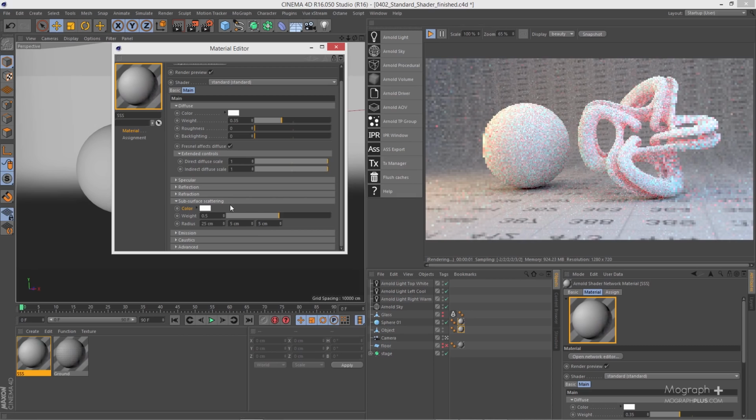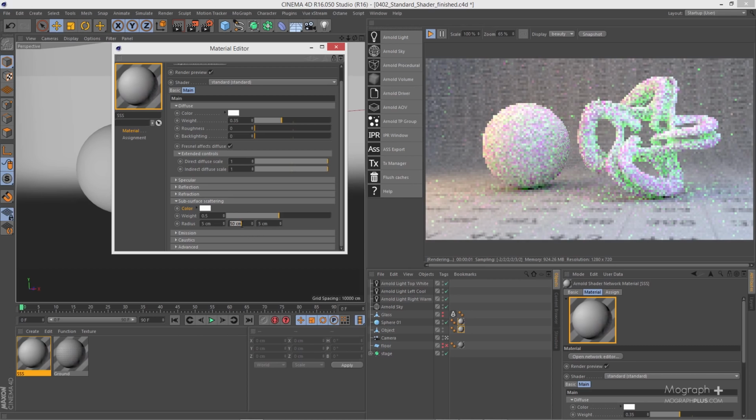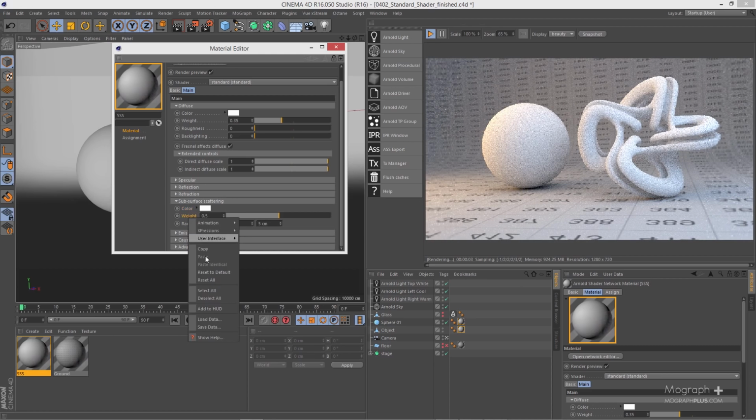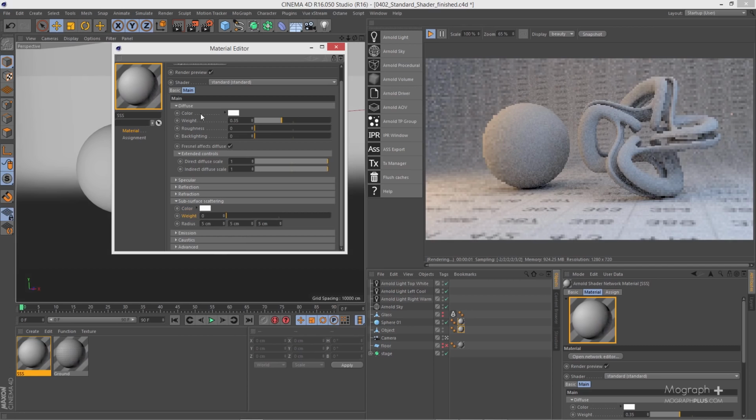Obviously, I can do the same thing with the green and blue channels if I wanted to. And you can see the effect in the IPR. Let's set the radius back to 5 centimeters. We talk more about subsurface scattering and skin shader in a very specific lesson. So let me zero out the SSS weight and also the diffuse weight so we can quickly discuss emission.